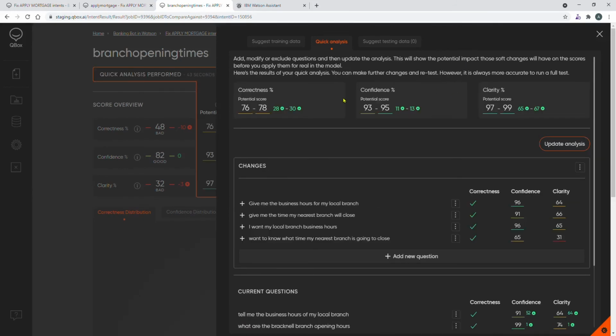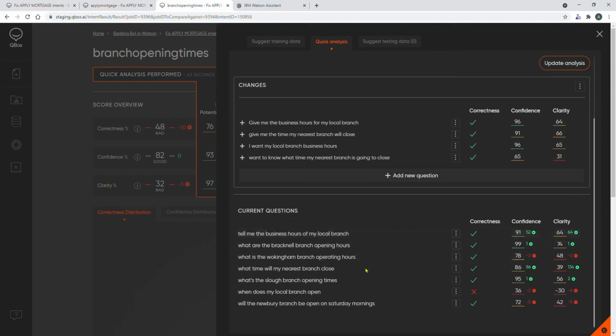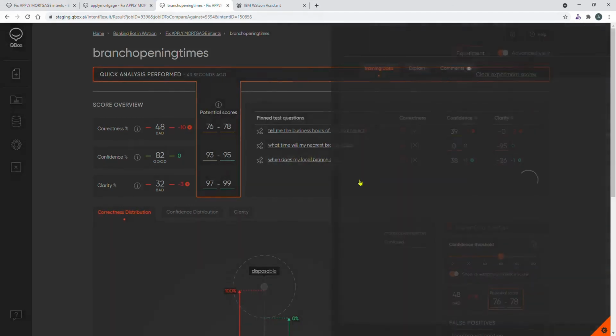Okay, again, the potential new metrics are looking good, and all the questions I've added have got good results. So they're all correct and with good confidence and good clarity. And then let's check on the original question, which is here. And we can see that this would potentially be classed as correct now and with good confidence and clarity. So let's go to my third question, which is when does my local branch open?